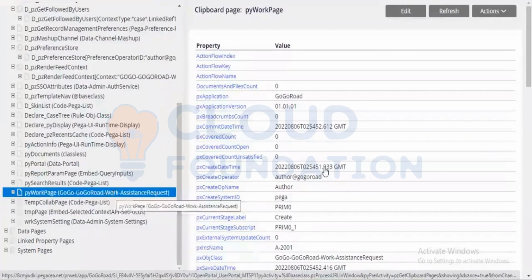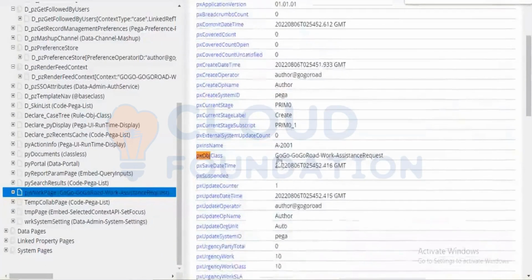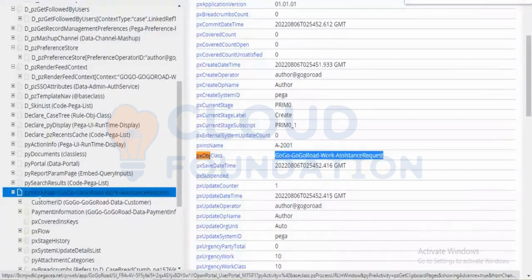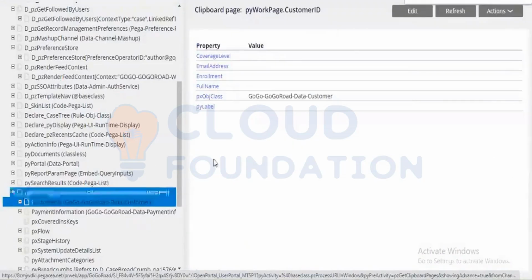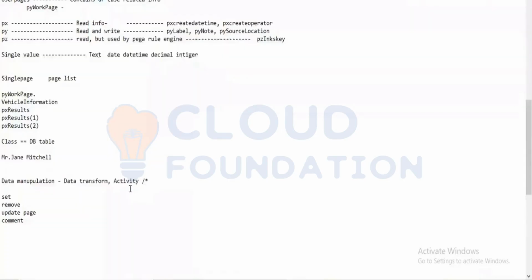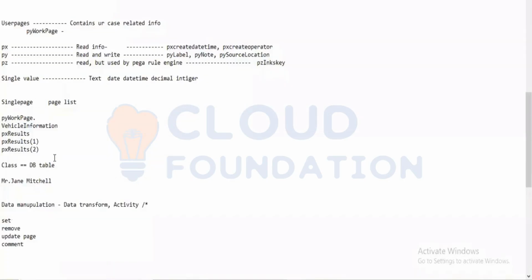A class will be held by a property pxObjClass. Every page is having this property and it is mapped to one particular class. Suppose I expand this pyWorkPage and click on customer ID, the pxObjClass is this one. Every page is associated with a class. Class is nothing but a database table, right? Which we have discussed already. Class is nothing but a DB table.